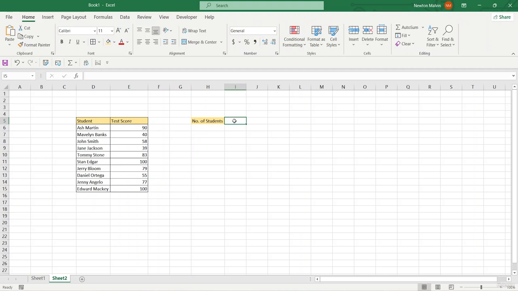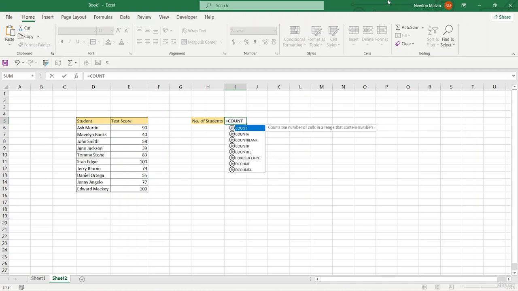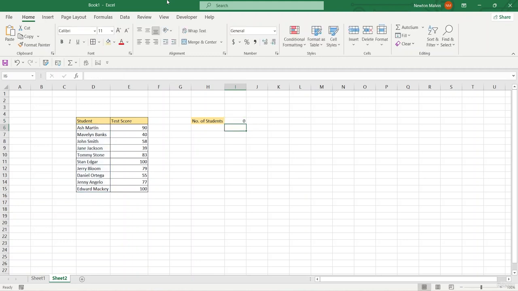just go over to this cell and simply give it an equal sign and type in count. You can see that there are a lot of variants of count here. I'm just going to go over three, but the main one is the count function. After doing that, I'm going to give an opening parenthesis, and then select this row over here. After that, I give the closing parenthesis, and if I press enter, you can see that the value is just 0.